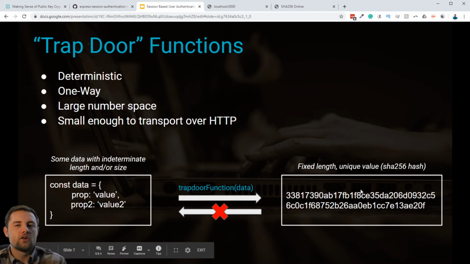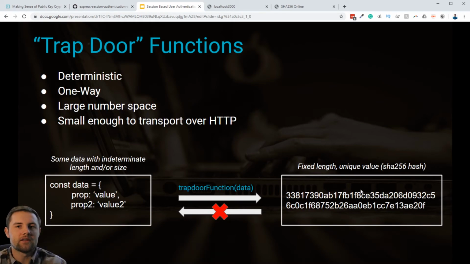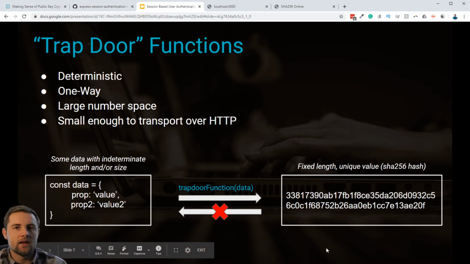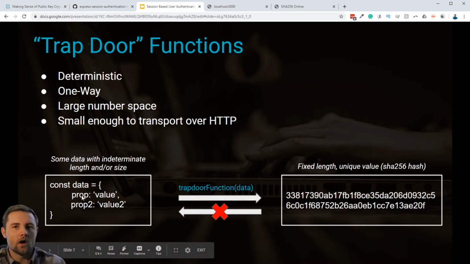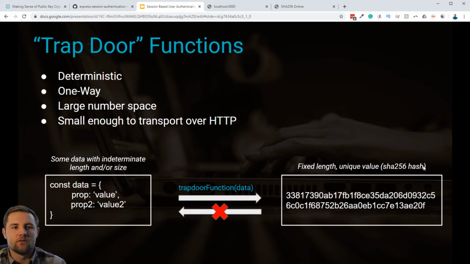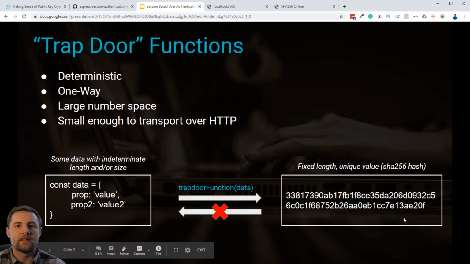Now, we also have to know that we cannot go backwards. So from this data on the right, there's no possible way that we can derive what the original data was in the first place. Even though we know that we're using the SHA-256 hash function, we know that that's only one way. You can't go the other way.